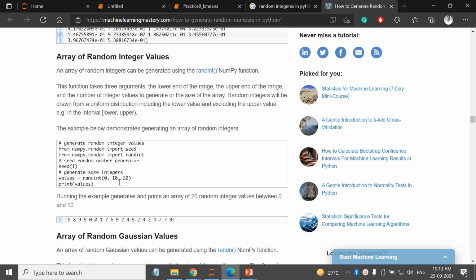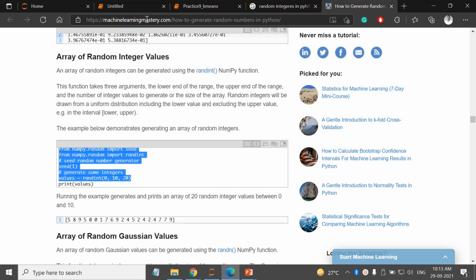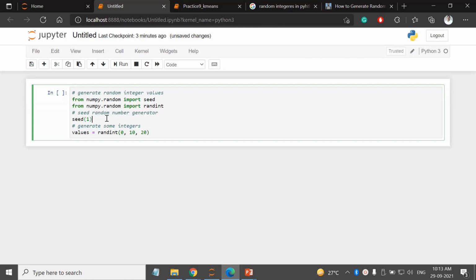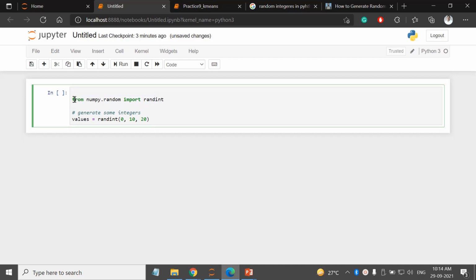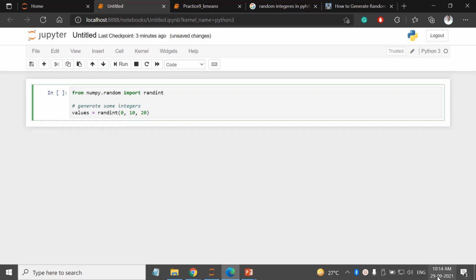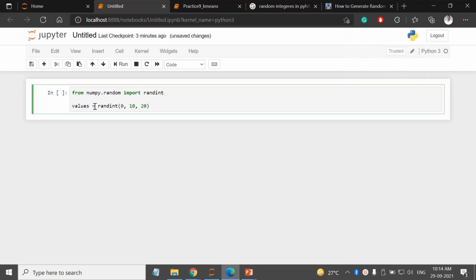So I can take this code and start generating the random integers. No need of a seed value. Seed is the initial value that you are giving. If you don't give any value, then it will take the system time as the seed value. Yes, so I have imported this random library, and from that I am using randint. Let us create x1_1.